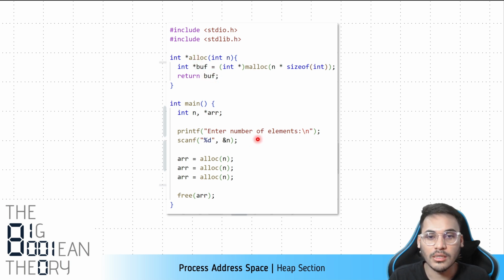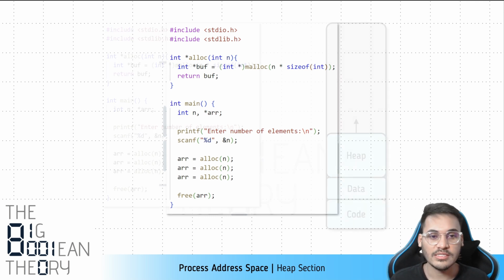Here we are taking a user input, that is, we are asking the user to input the integer n, and using that n, we are making three calls to the alloc function, right? So let us see how this piece of code behaves, and what a memory leak is, we'll understand with this piece of code. So let us start the execution.